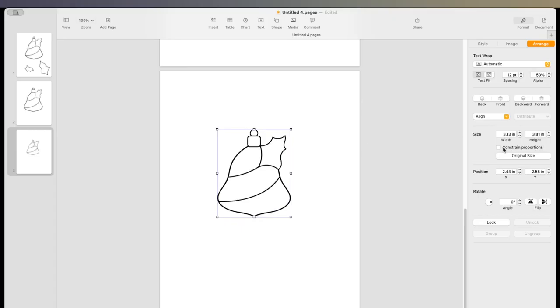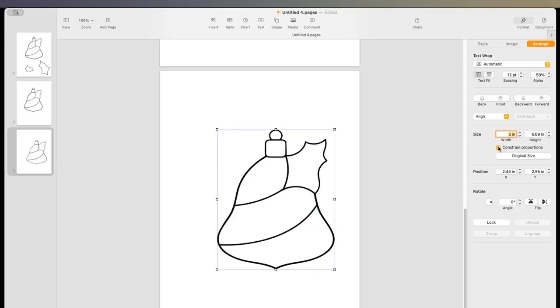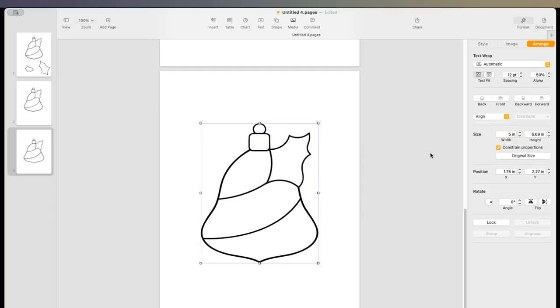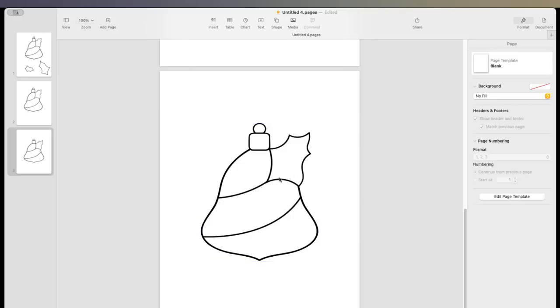And then what you want to do is, say you want to make this 5 inches wide. All right, so right now it's 3.13. Hit 5, and being it's constrained, it's going to make it 5 by 6.09. We don't like when it's not perfectly lined up, so we make it 5 by 6, and now we can constrain it.